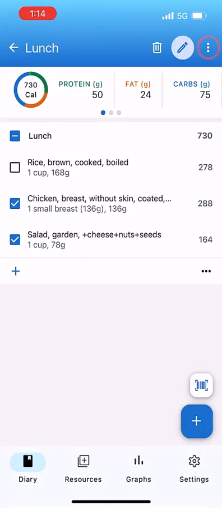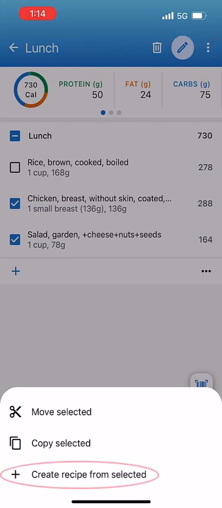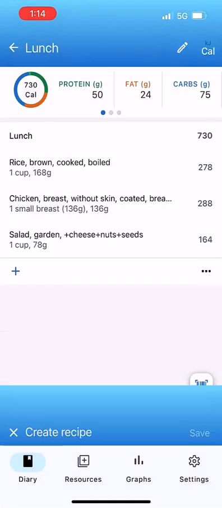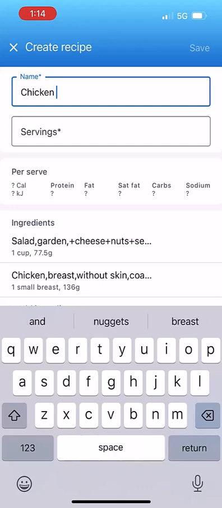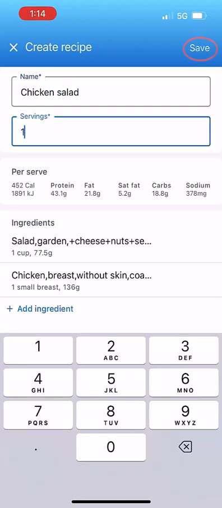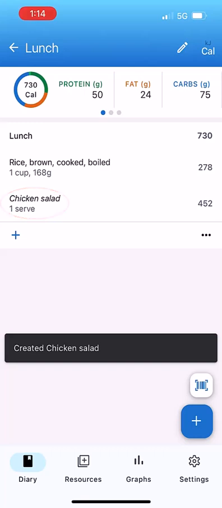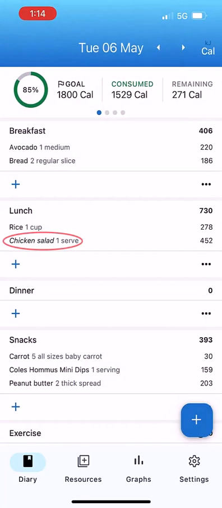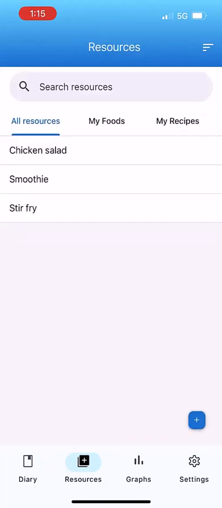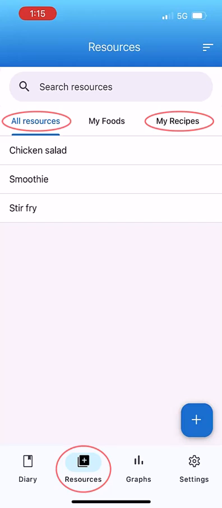Then tap the ellipsis icon in the top right corner and tap Create Recipe from Selected. Enter the name and number of servings for the recipe and then tap Save in the top right corner. The recipe name will then replace the food items listed in the section the recipe was created from. This recipe is then stored with your other custom recipes in the Resources tab.